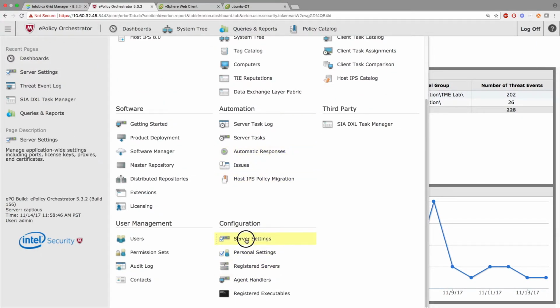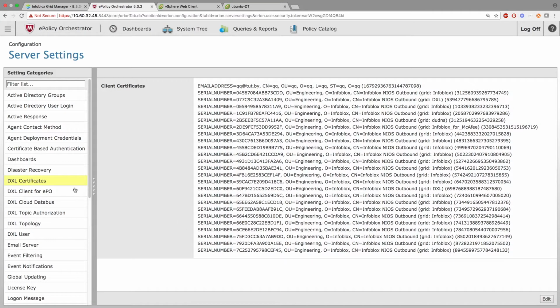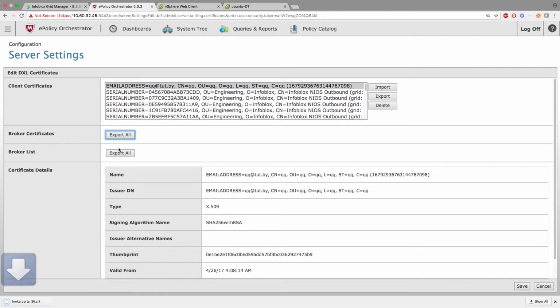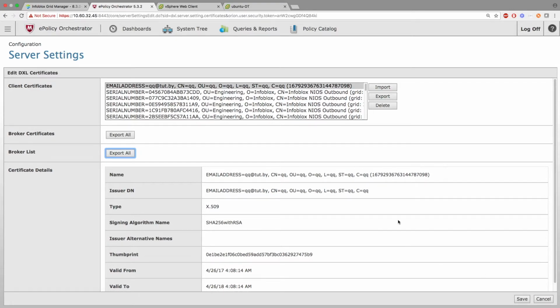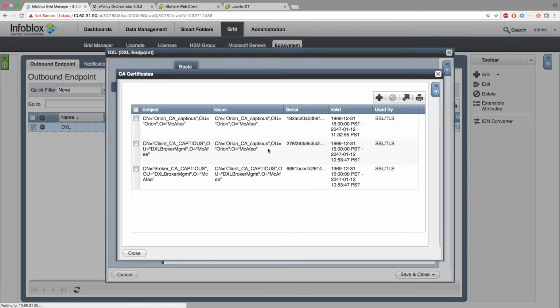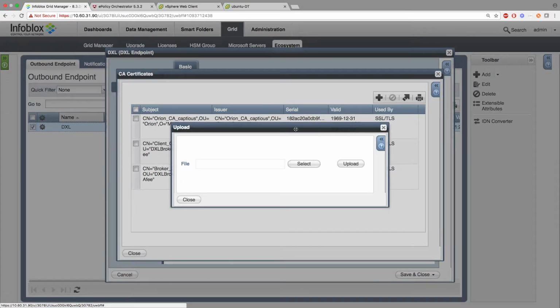Here, under the server settings and the DXL certificates, you're going to edit. And here you're going to import the certificate you just created or generated. And here you're going to export all the broker certificates and broker list. Then you go back to our side, and you're going to go ahead and click the CA certificate and enter in the certificate you just exported from the DXL side.